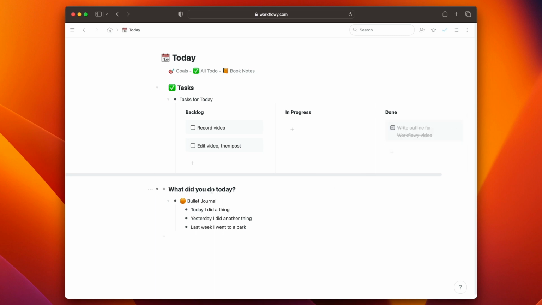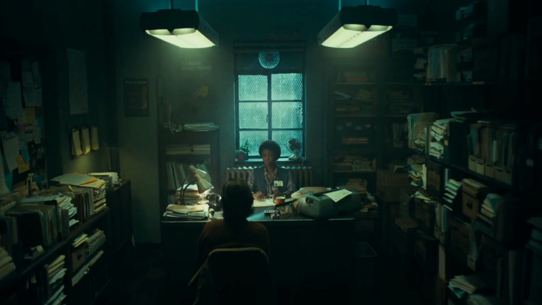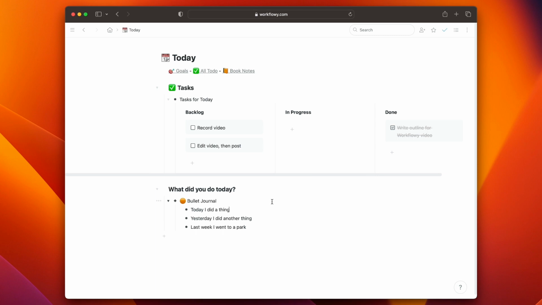The other thing I like to do is remind myself what did I do today and have a bullet journal. Have you been keeping up with your journal? So I'll write down today I did a thing, maybe even yesterday I did another thing, or last week I went to a park. Some of those experiences that you have throughout the week, and this can be structured however you want. I usually do it per day, and then that gives me a good grasp of here's what I accomplished at work and at home today, and then I can compare that or see what needs to be done the next day and just move it down my list.